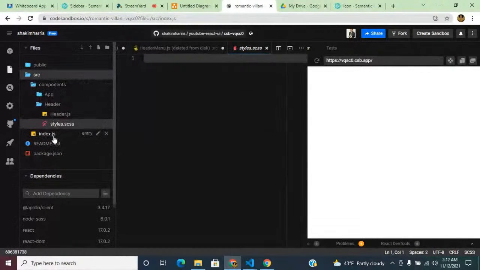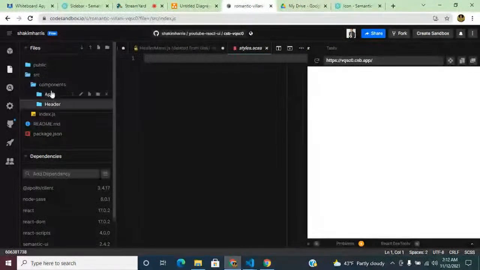All right, and the way that it's going to work is every time we create a component, we're going to create a new folder with that component in it. And inside of that folder, it's going to have a JavaScript or JSX or TypeScript file, and it'll have a corresponding Sass file as well.